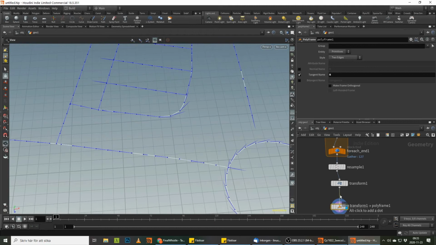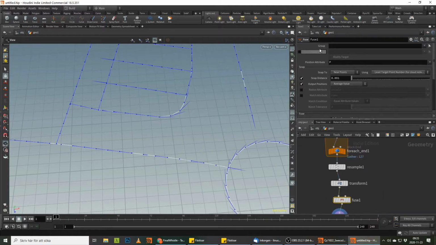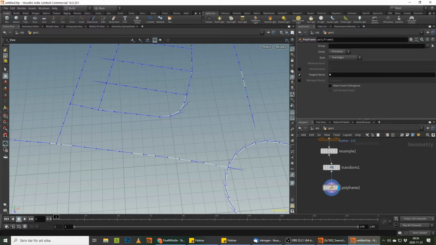We could see what happens if we put on a fuse before it. I don't think it will be that big of a difference. No, we have to bring it up quite a lot, but we don't want that. So we just keep it as it is. We can skip the fuse. Good.